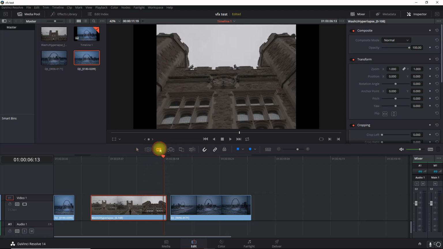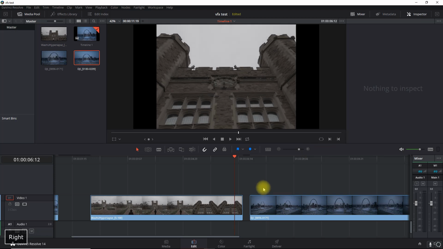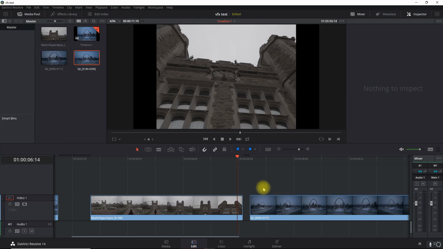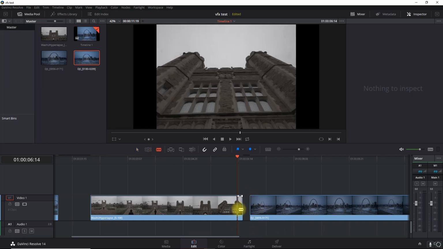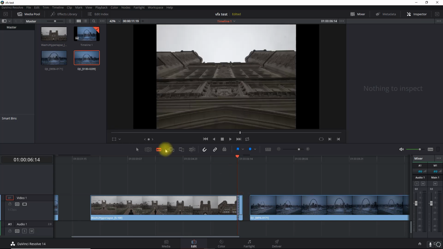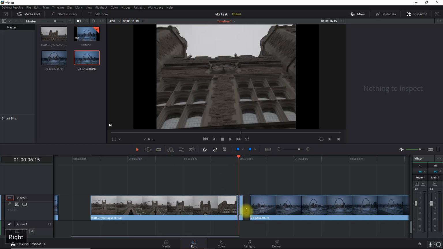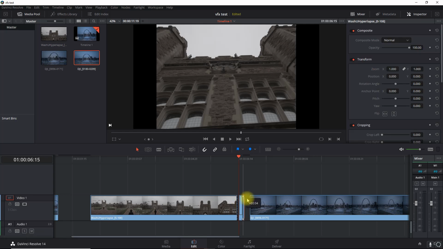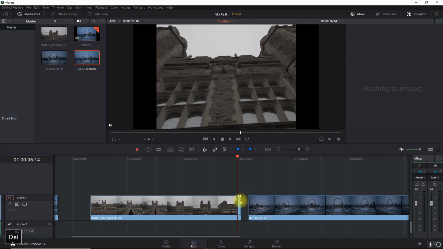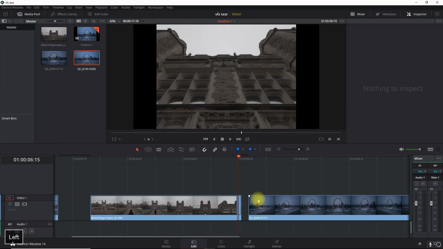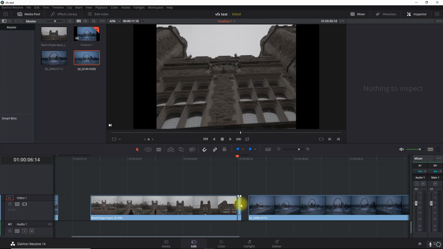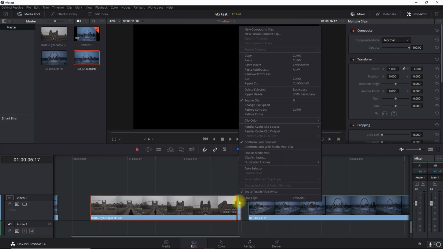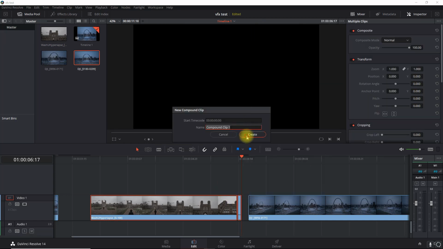Okay, so I'm just going to take my blade and zoom in here. All right. Right there. So I'll delete this. All right. So I still need to make a slight correction there. So I'm going to go ahead and group these into a compound clip.